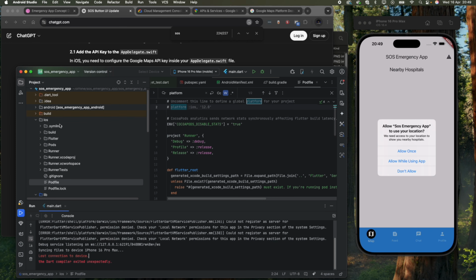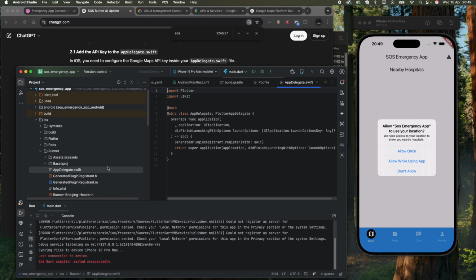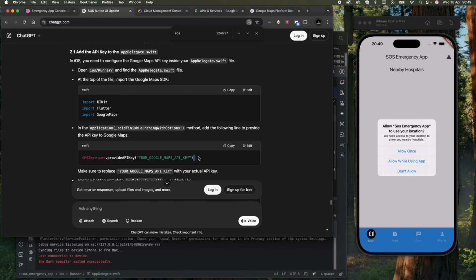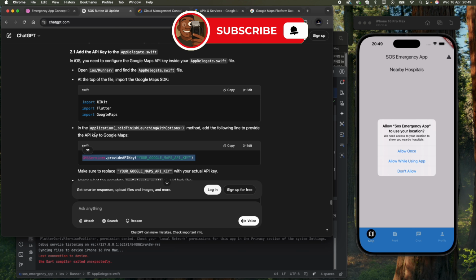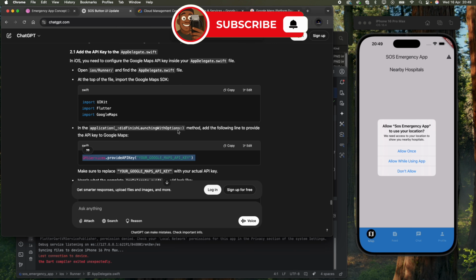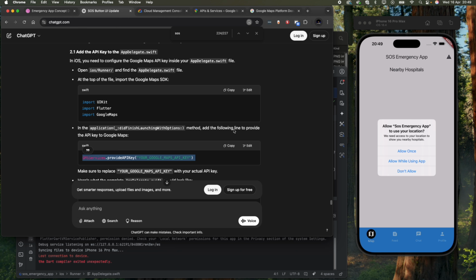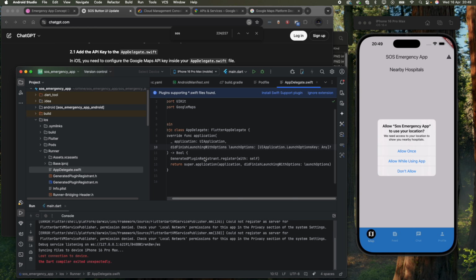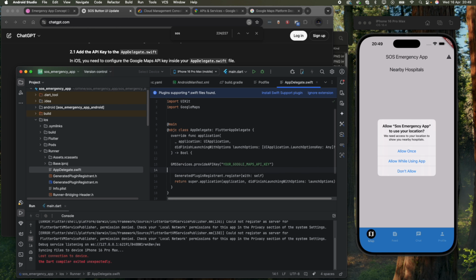And that is the iOS file. We're in iOS. There we go. So let's paste that there. And then it says this is in the application did finish. Application did finish, which is that one, right? We need to add that there. And then it wants the app key.